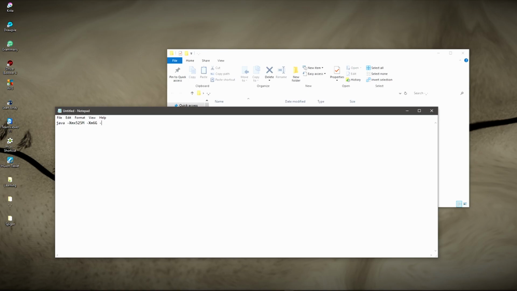We're going to do dash XX, colon, not semicolon, colon, MaxPermSize equals 128 megabytes. Now, you've set up the very basic Java argument for this. Now we want to step into the larger part, actually starting and executing the file.